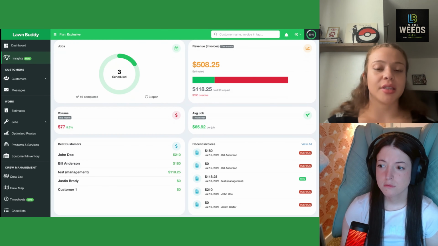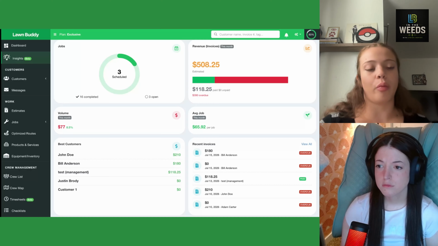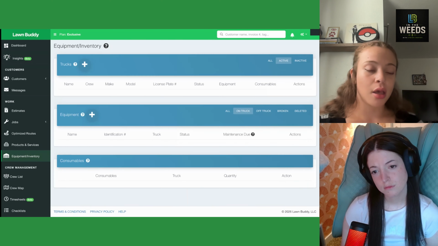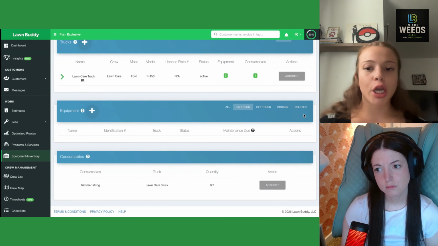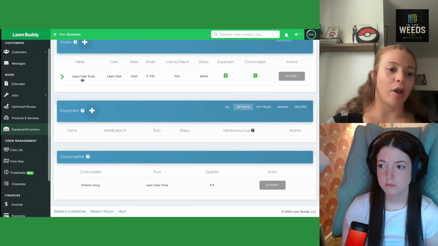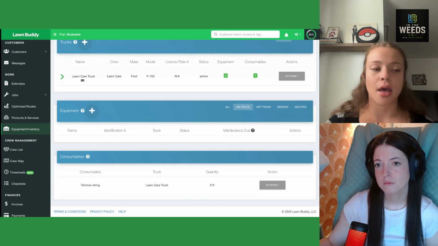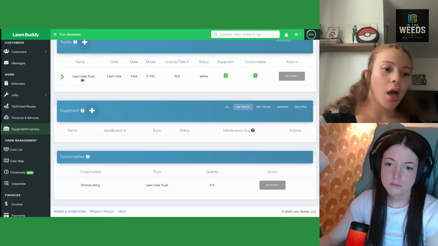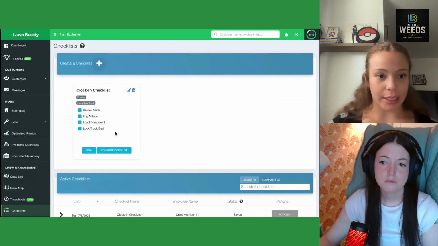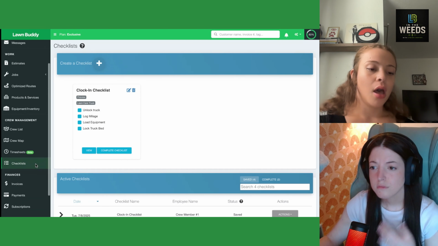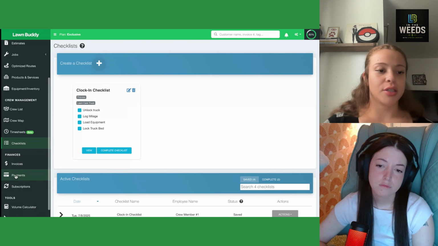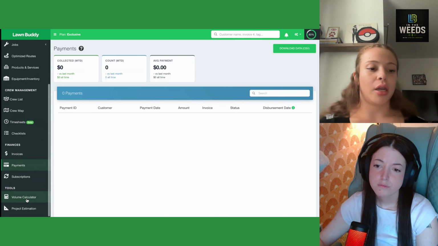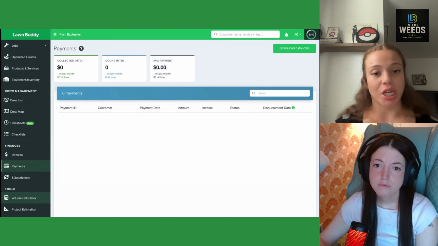We also have things such as the equipment and inventory tab, where you're able to log all of your equipment and keep track of when you need to do maintenance. That's what that would look like here. And then we also have our checklist feature, where you're able to create checklist templates that you or your employees can use at any time. If we want to look at that really quickly, we have things like a clock in checklist, and also other things. So let's say you want to look at some payment information. We have our payments tab, and then other things such as volume calculator and project estimation.